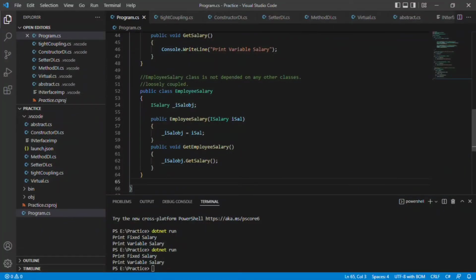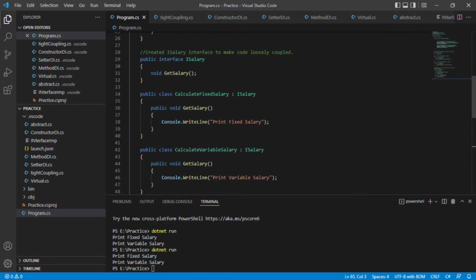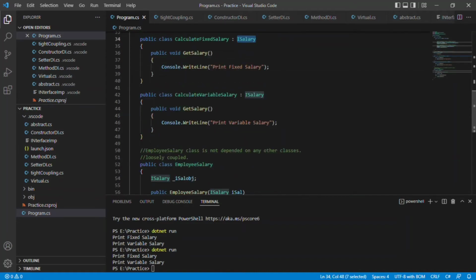In this example, I am going to show you constructor dependency injection in C#. Here you can see there is one interface I have created called iSalary, which is having one method like getSalary. This interface will help me to make my code loosely coupled. How? Here it is. You can see here there are two classes that I have created. One calculate fixed salary, other one is calculate variable salary. Both I am deriving from the iSalary interface, and both going to override or implement getSalary method over here, which is present in my interface.